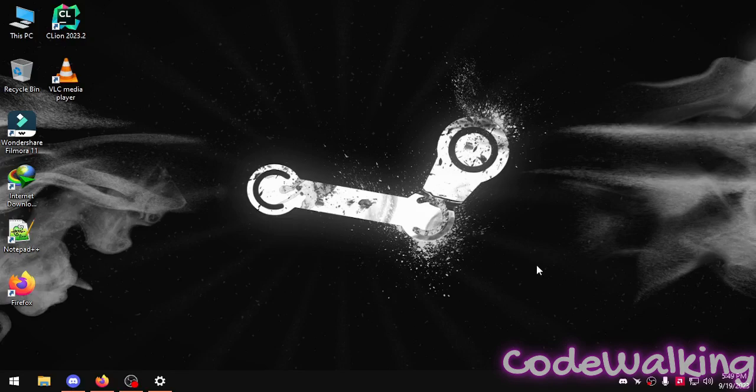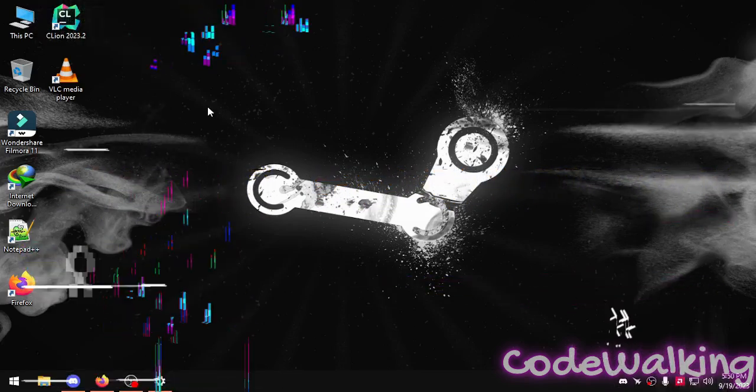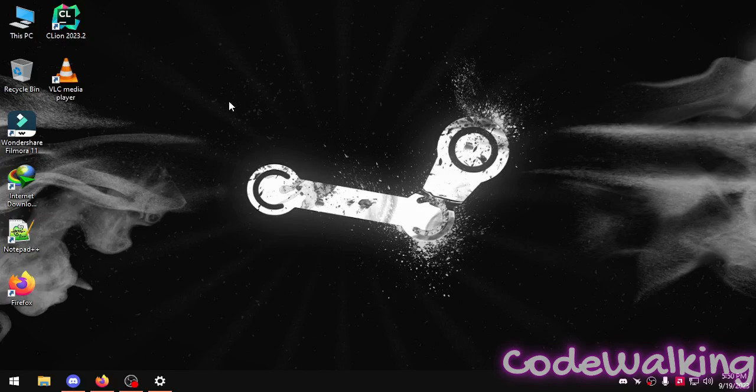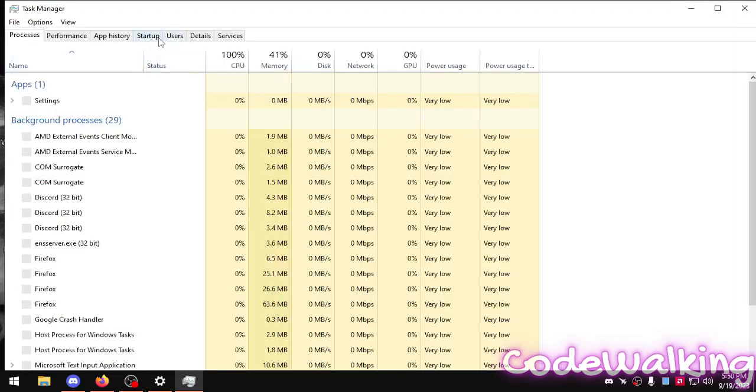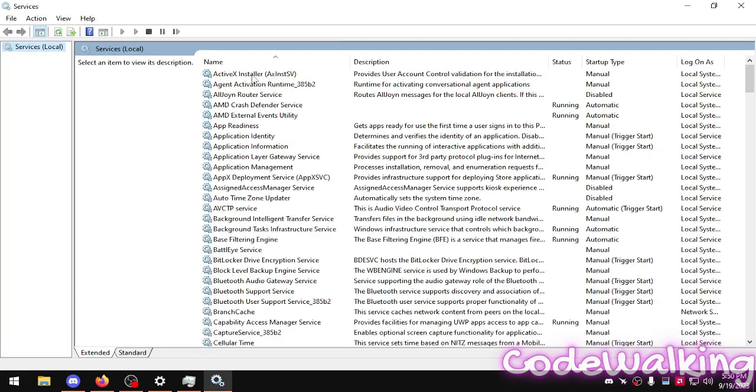So after this we have another tweak, that is to disable some services that are not needed. There are services that run in the background whenever you're using things. They just keep running for no apparent reason, and you wouldn't really need them at all. So let's disable them by going into the task manager again. Go to services, full screen, then you would see open services down here. Click that, it would open this small screen.